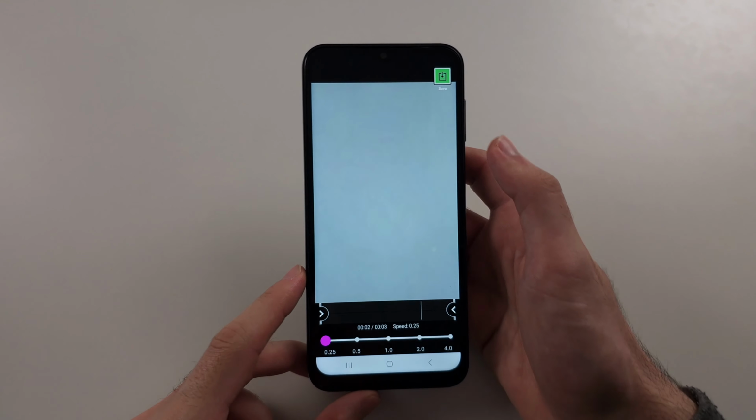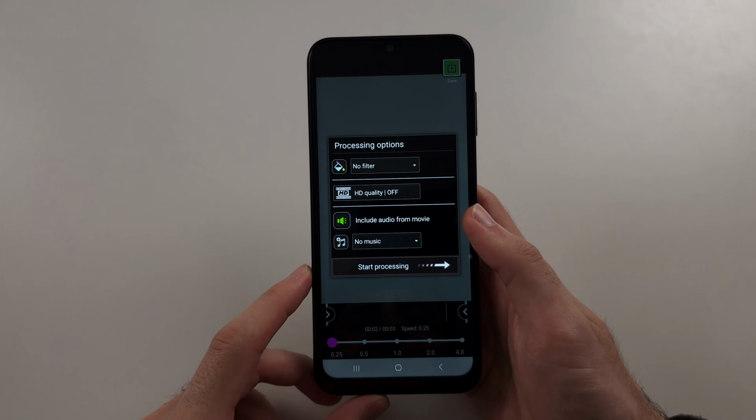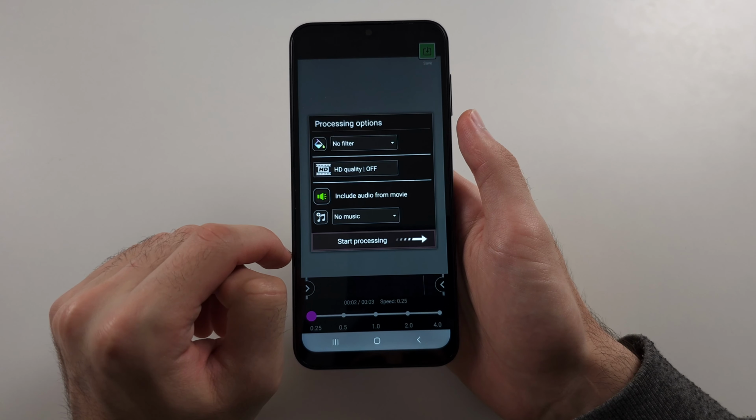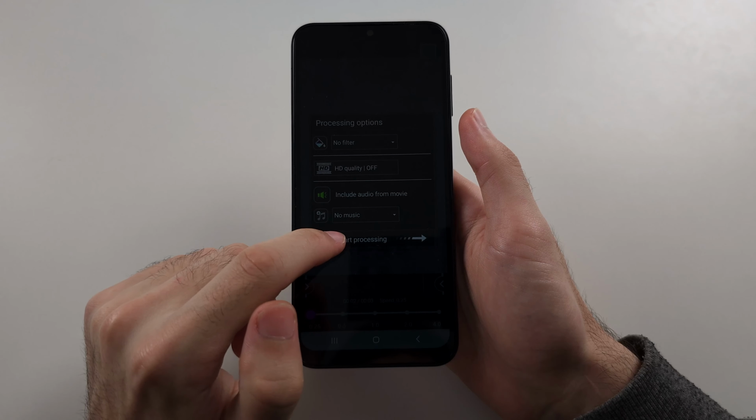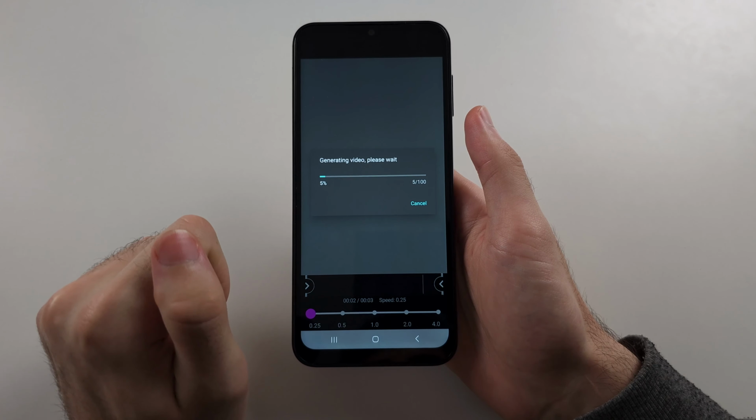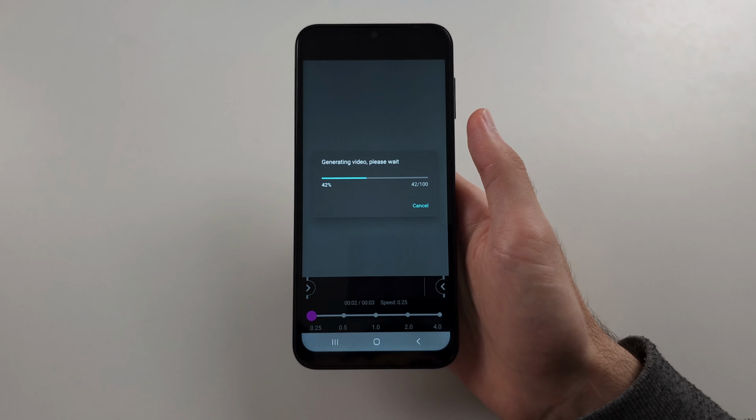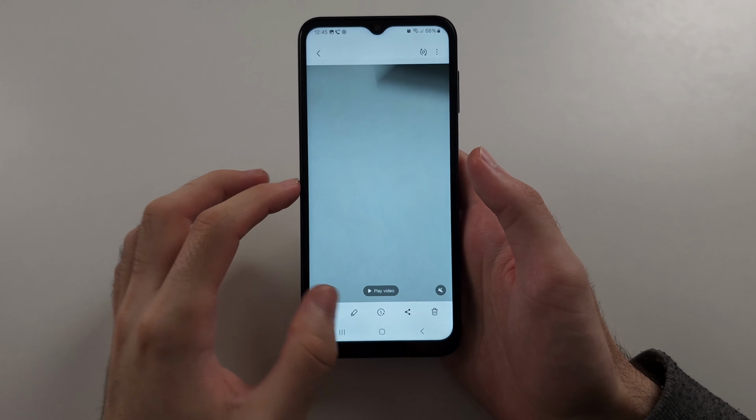And then we'll just tap on the save, allow access to photos and videos. We now see the processing option. If we want to change anything here, it's going to ask us to pay. So instead, let's select start processing and patiently wait for the video to be generated. Once done, it should be in your photos.